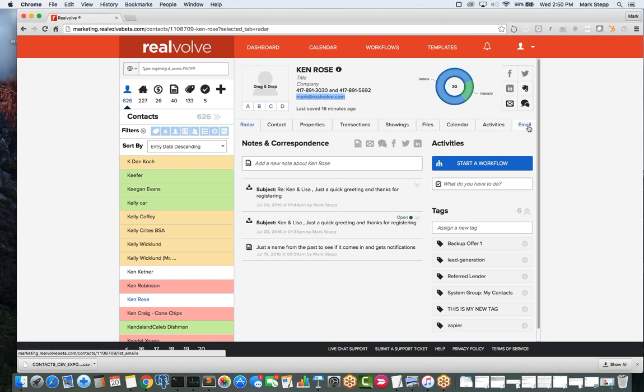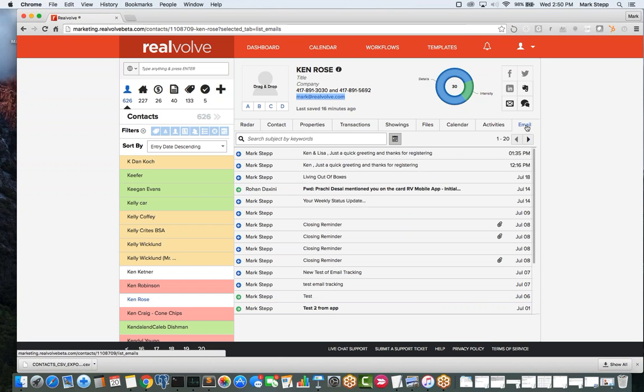But the real difference is the fact that the email tab is just a mirror reflection of what you have on Gmail. Now, on mine, I do have it set so that whenever I send an email from Realvolve, it goes ahead and BCCs my personal Gmail account. So I'm getting a copy of that email that I did send in Gmail, as well as having it in my radar. But that's just a byproduct of the fact that I have the BCC in there.